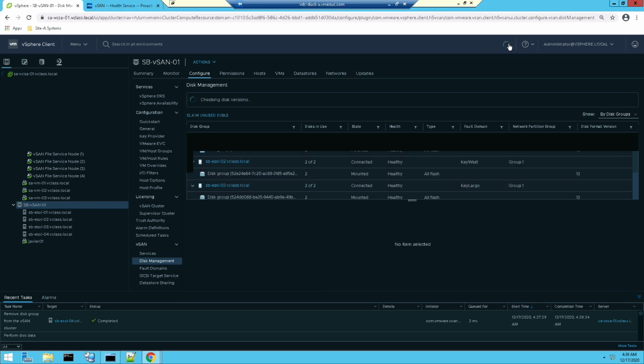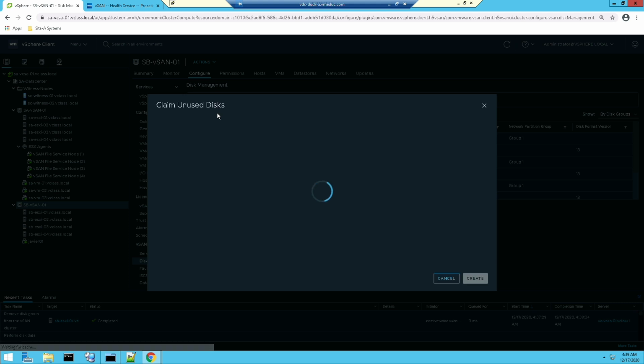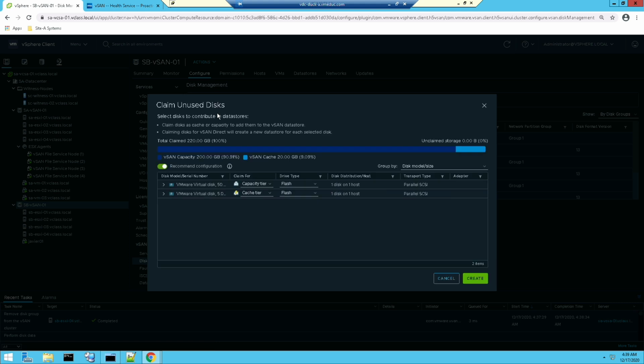So, what I want to do now is show you how to create a vSAN Direct file system. And as we were saying, you create those vSAN Direct file systems from here. Now, I'm going to click on claim unused disks. And when I do that, you can see the two drives available. So I'm going to start with one of them. Doesn't really matter which one.